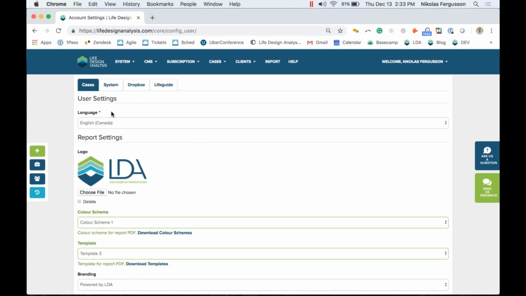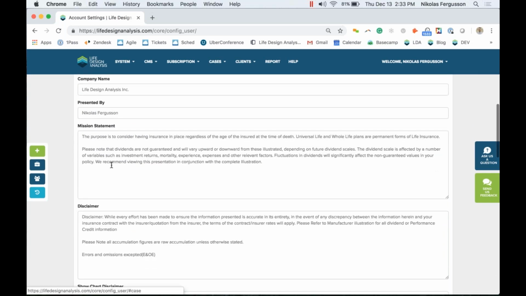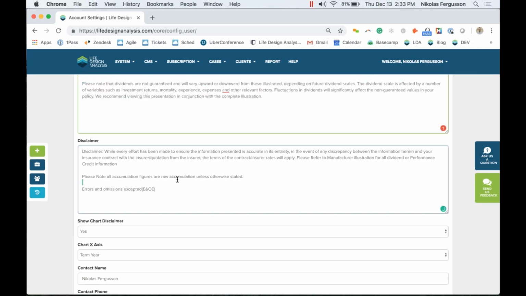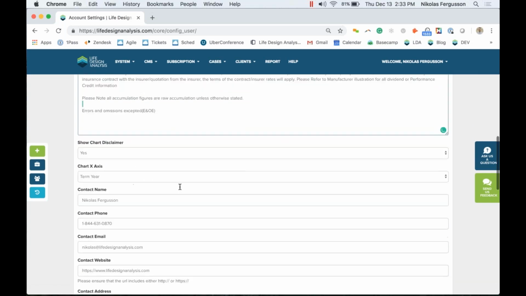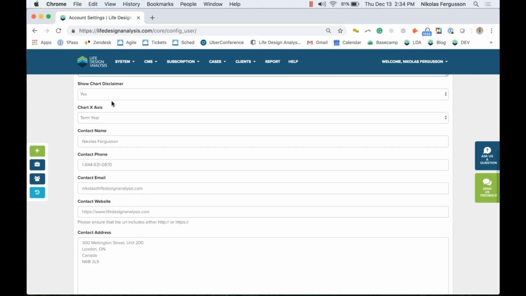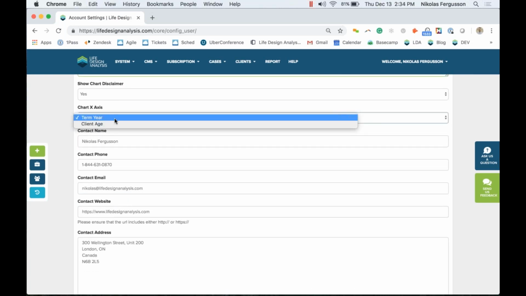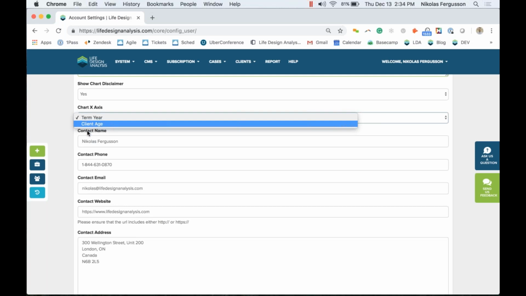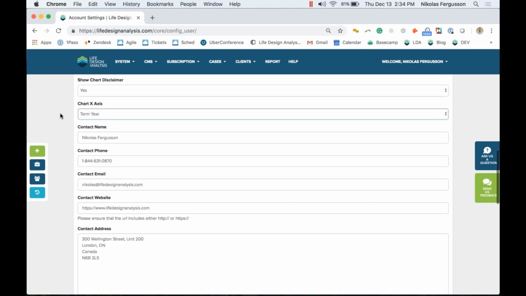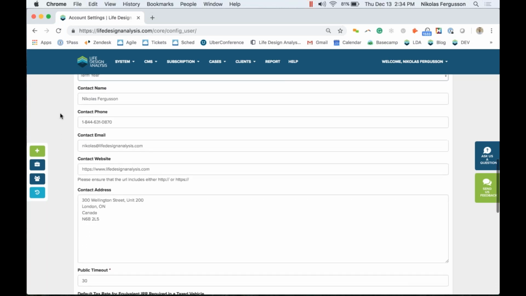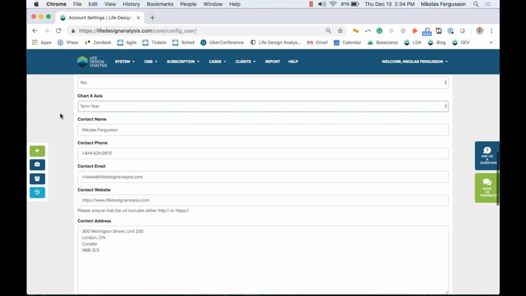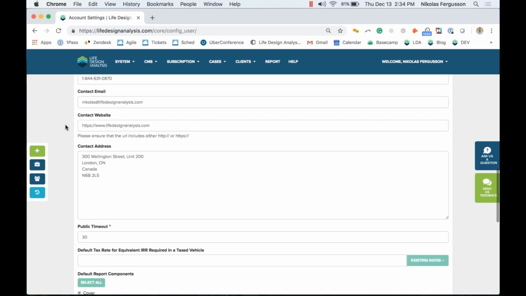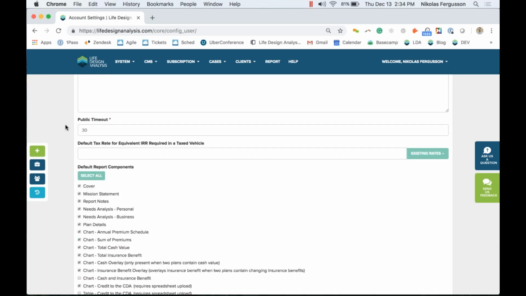As you scroll down, even things like the disclaimer, mission statement, some chart details. If you want to see term year or client age along the bottom side there, you can customize those. A lot of people like client age because they can say, hey, look, when you're 65, along the bottom axis of the charts, this is the value of the product.